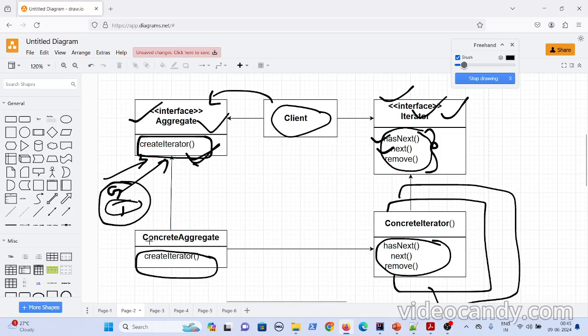Now likewise you can have the tree aggregate also. The tree aggregate will create an iterator according to the tree. It will create one concrete iterator where the has next of and next of logic is present, and in the create iterator method it will give you that concrete iterator. Okay, now you understood it, right?